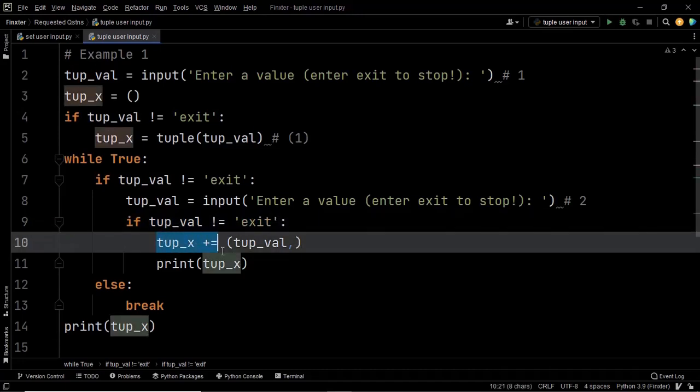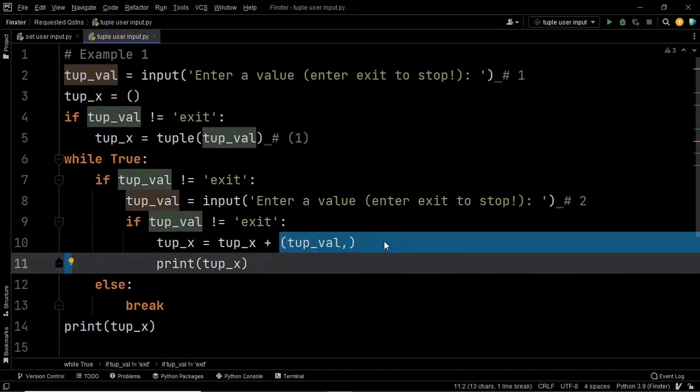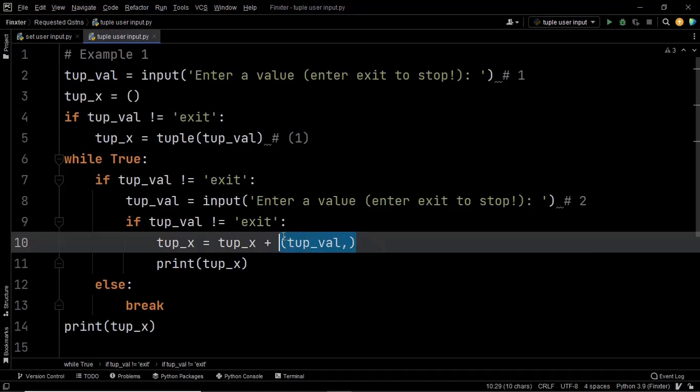So we move inside the if block and we simply attach this value to our tuple tup_x. Now it is extremely simple, just like string concatenation. You can add or attach values to a tuple using the plus operator. So this essentially means tup_x equals tup_x plus tup_val. Now please note that I have converted tup_val to a tuple. So this is how you can convert a string to a tuple. And in order to ensure that the string is not broken, you have to use a comma here.